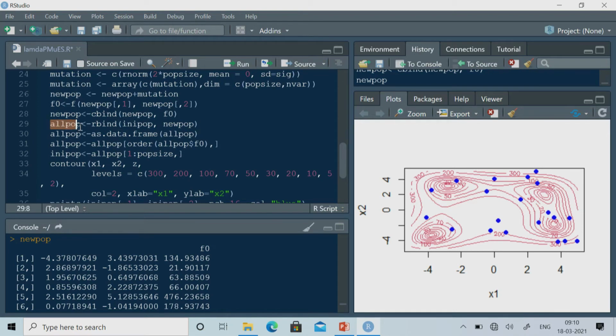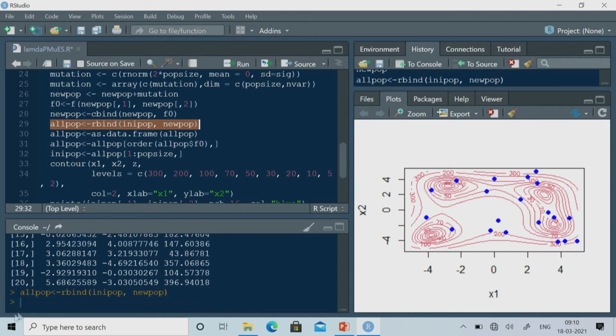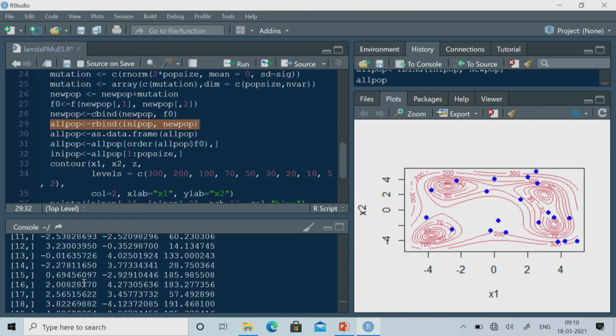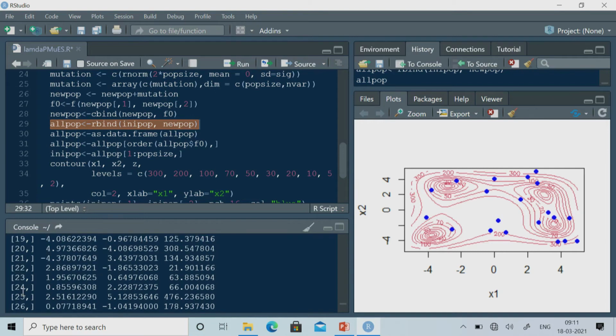So, I am writing all pop. Here I am using rbind: rbind initial pop, new pop. In this array, the initial 20 solutions will be the initial population, and the next 20 will be the new population. If I execute this particular line, I get all pop, which means a total of 40 solutions. The first 20 are the initial solutions, and from 21 to 40 is the new population.